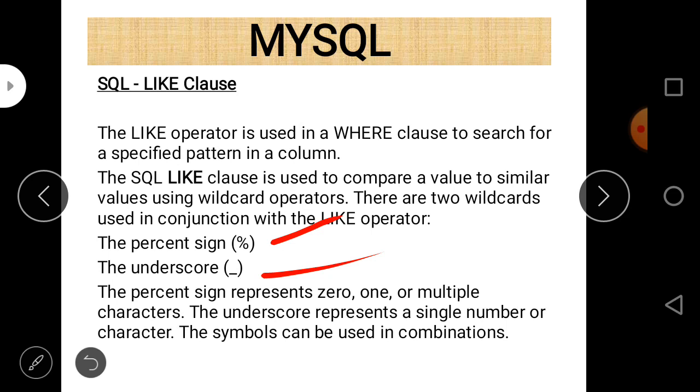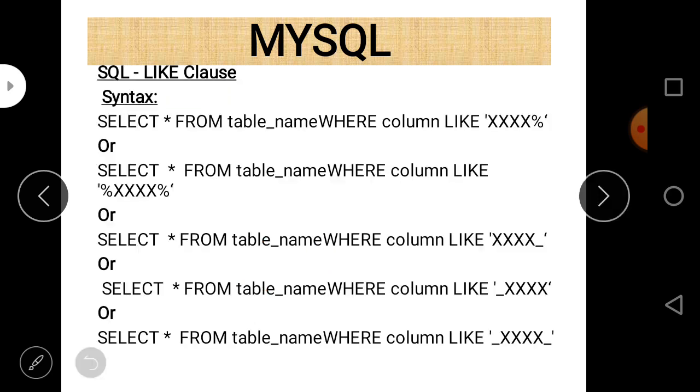Suppose you want to find data regarding students whose name starts with a capital letter A, or ends with Z, or has any characters in between, like X Y Z. Then you can use the LIKE clause with wildcard characters. There are two wildcard characters: percentage sign and underscore. When a string is missing, you can use percentage, and when only a single character is missing, you can use underscore. So let us see.